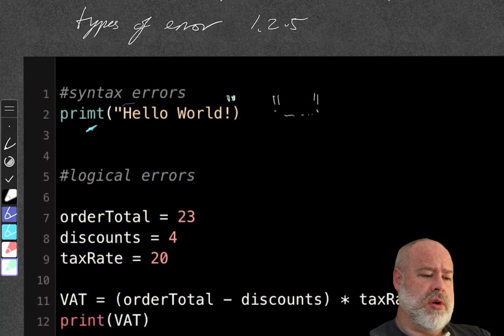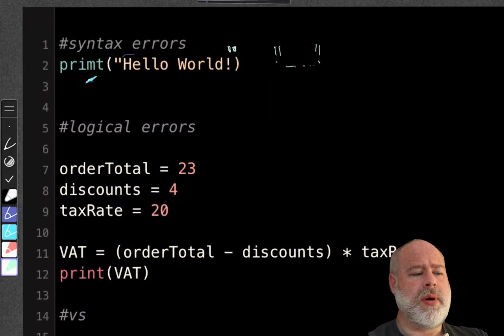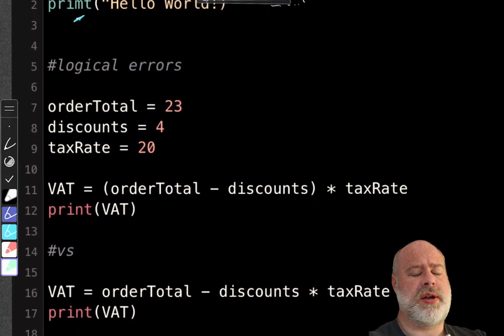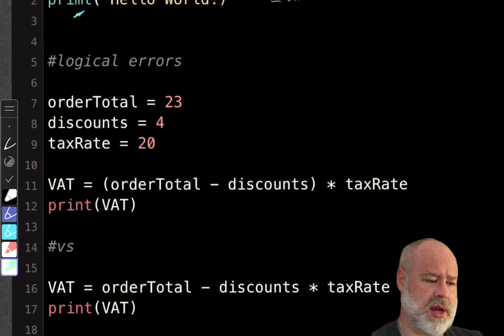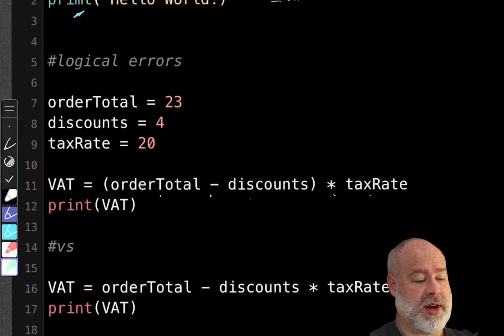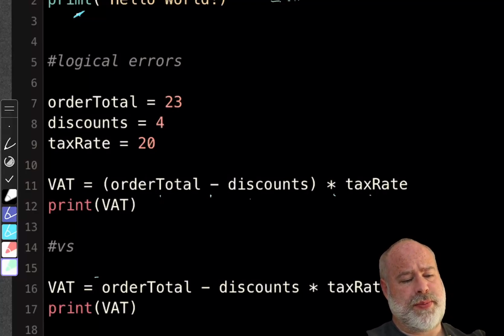Now, the harder one to remember would be logical errors, and they're harder to spot as well. So these two statements, they look similar, don't they? But order total minus discounts times by the tax rate is very different from line 16, where we've got order total minus discounts times tax rate. They'll give you two different values.